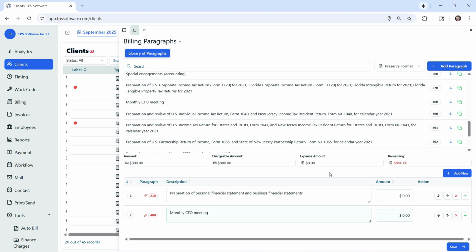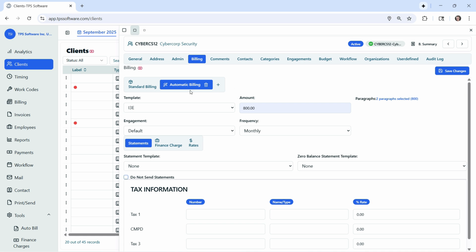Since I know that I need to equal the amount here, and since there's only two of these, I'll just break it down evenly and put $400. You can see the amount remaining came down to 400. So I'll also do 400 for this one. And you can see the amount remaining now is 0. I'm going to go ahead and save this, and you'll see that when I do, that banner disappeared.